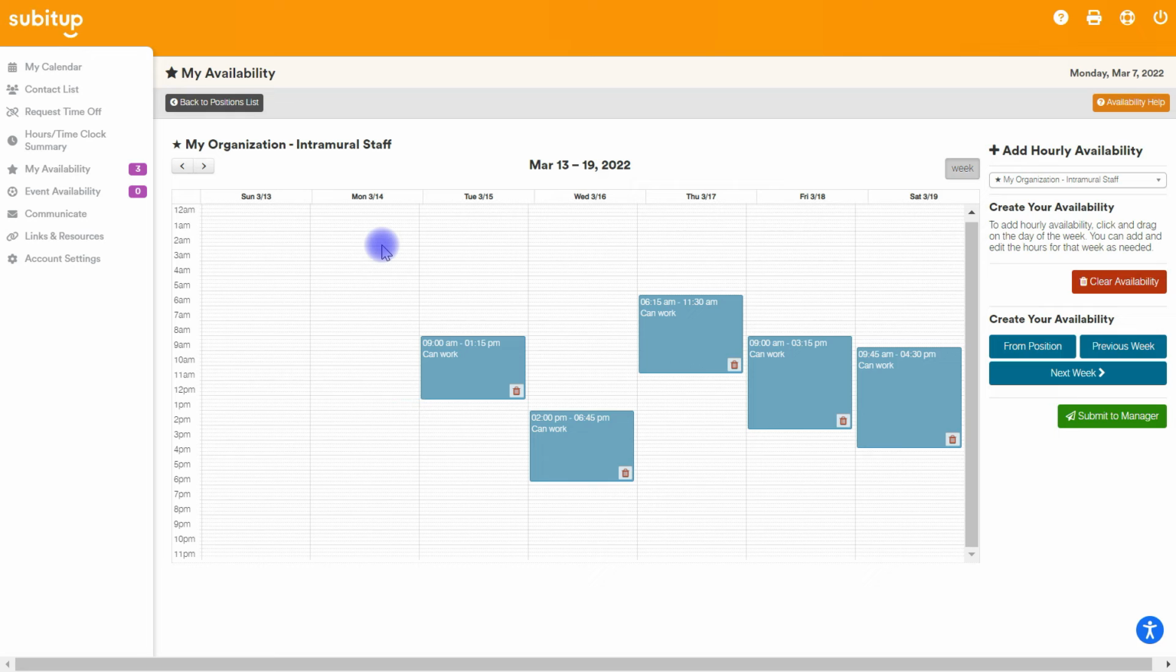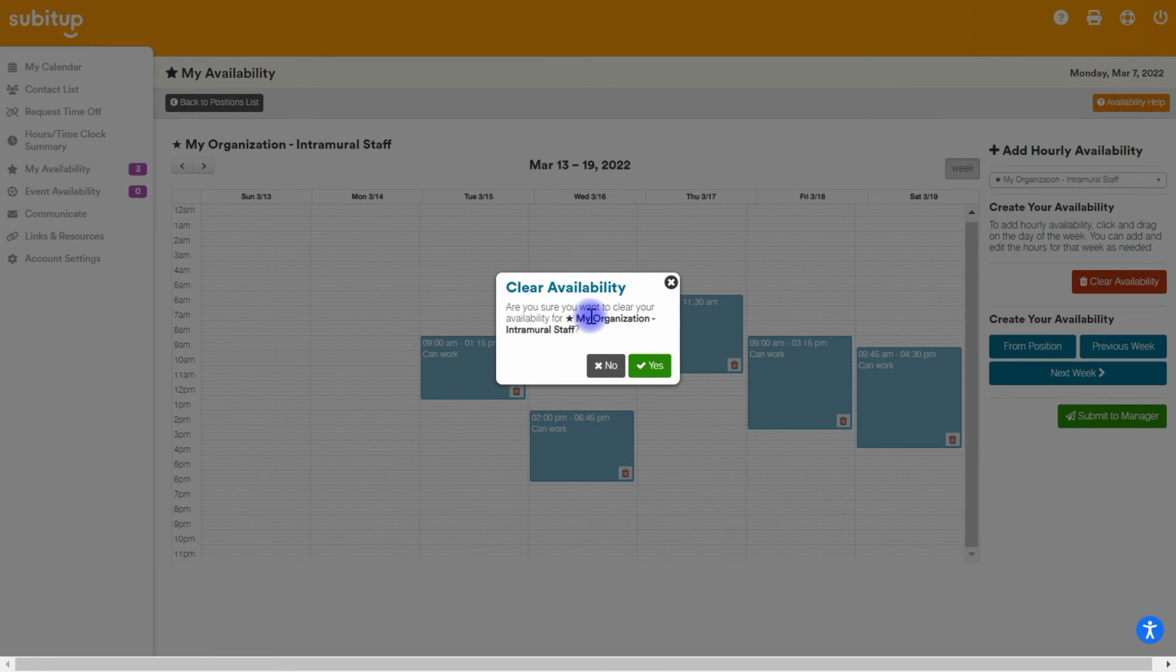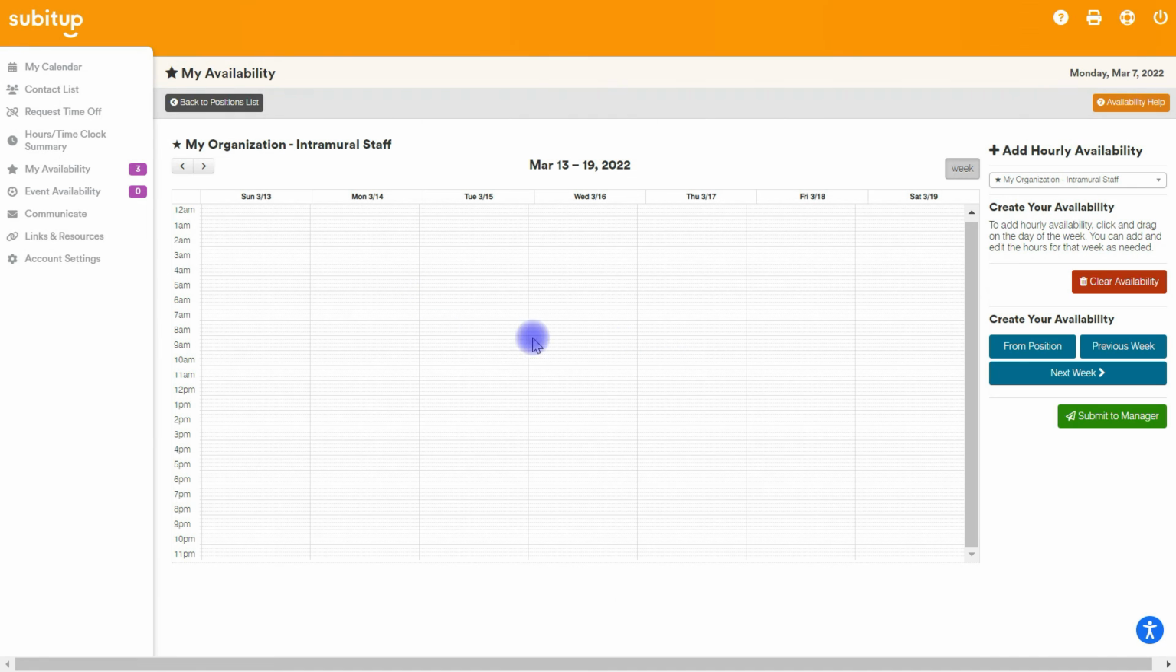If you want to totally reset your availability, so you want to totally redo it from scratch, you can choose this red clear availability button. If you choose that, it's going to make sure that you actually do want to clear it, and that availability will be wiped for this position only.